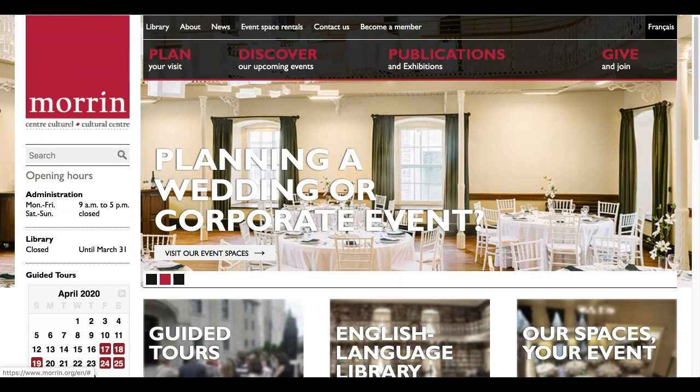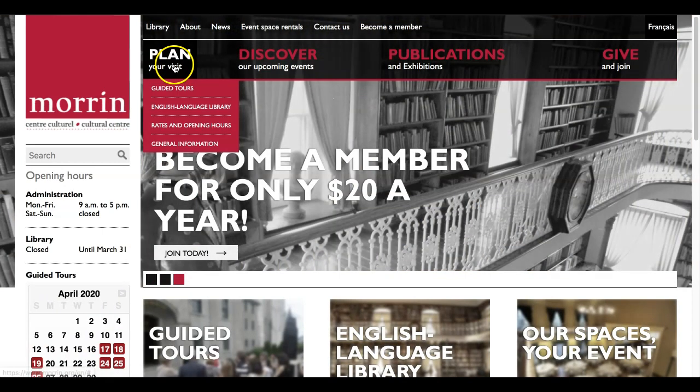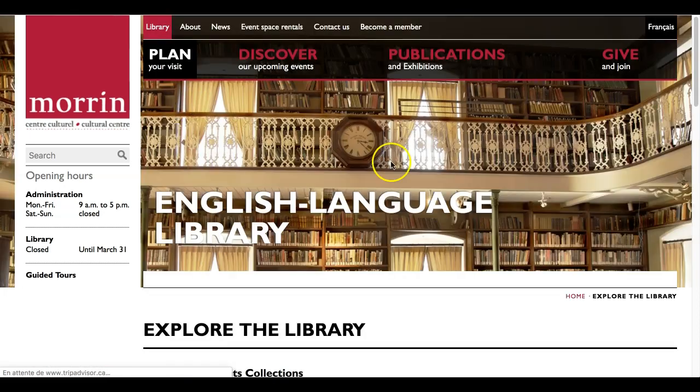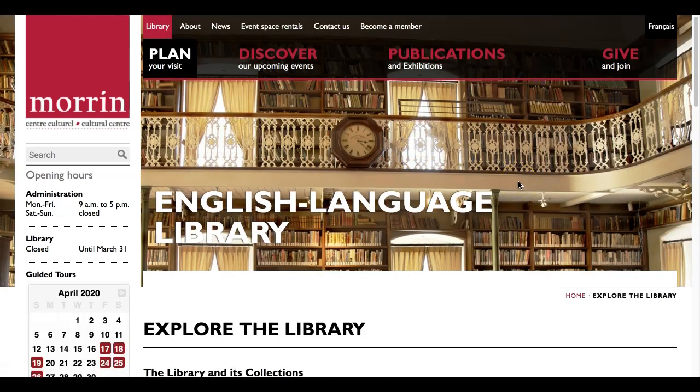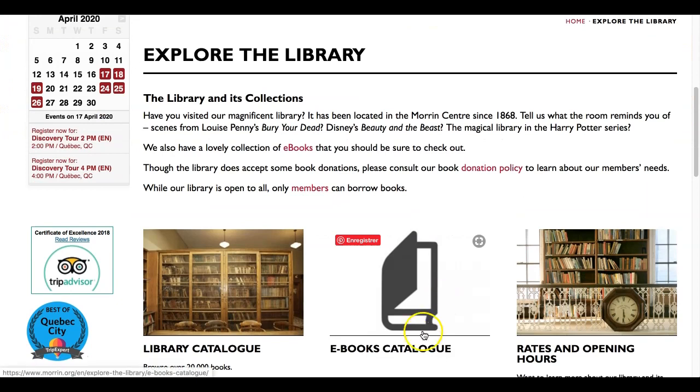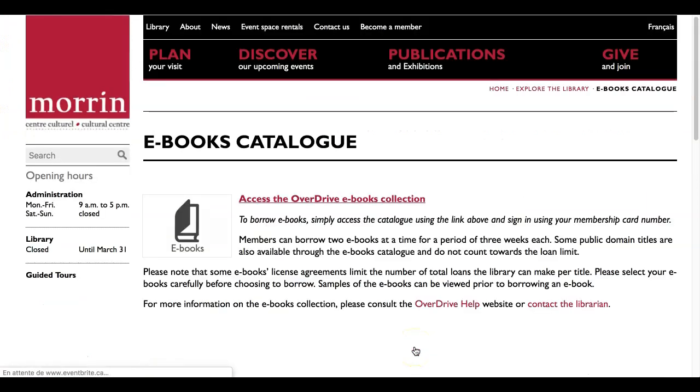In order to access your Morrin Centre OverDrive account, you need to go to the website and click on the menu under Plan Your Visit, English Language Library. Once in the library homepage, you scroll down and click on eBooks Catalog. Then access the OverDrive eBooks collection.